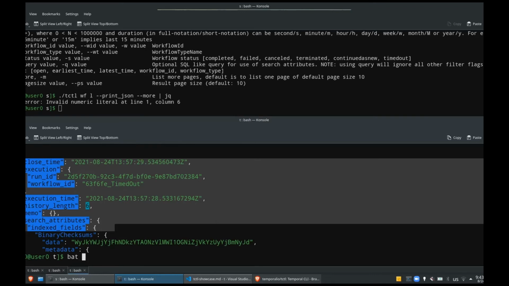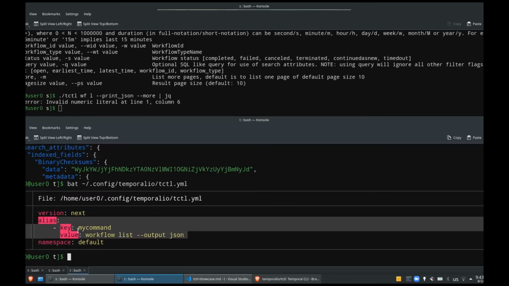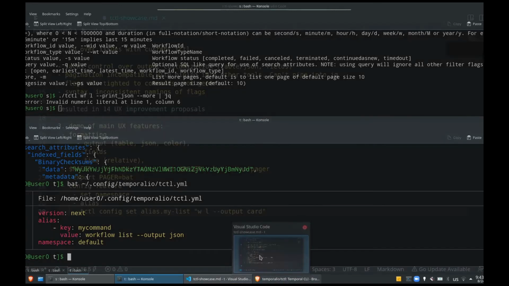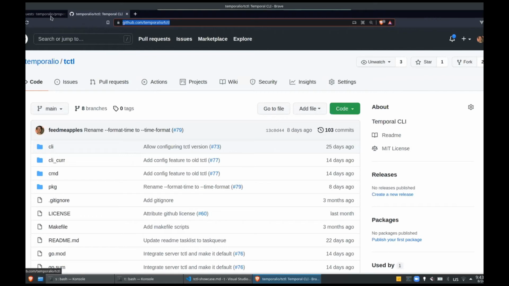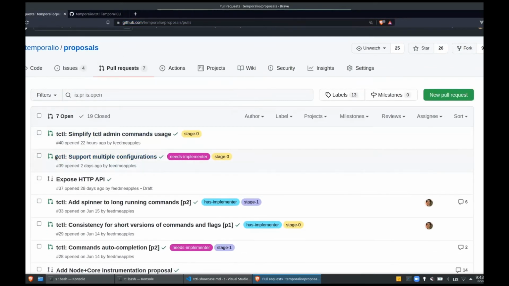This is then saved into this configuration file. Let's look at it. It has this ls sequence, and here's the command that I've just created, and also the default namespace. So this is a short overview. There are more items. You can view the rest of the changes in the proposals repository. They are usually marked as tctl and something.